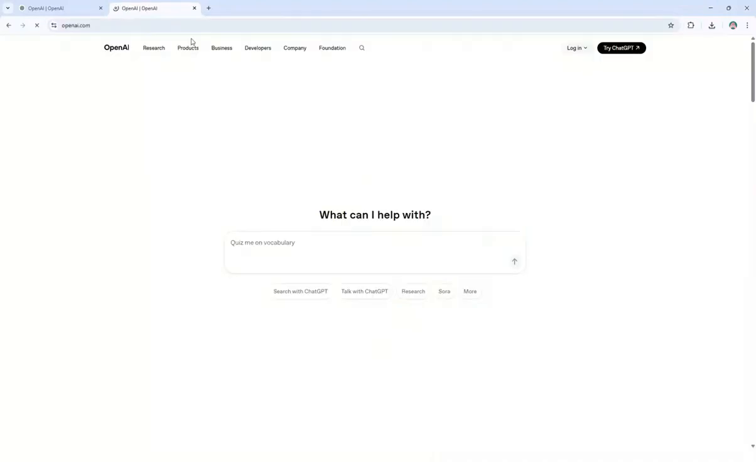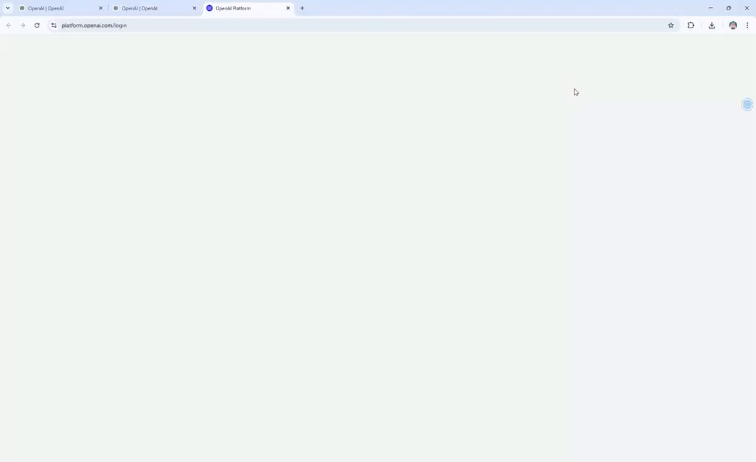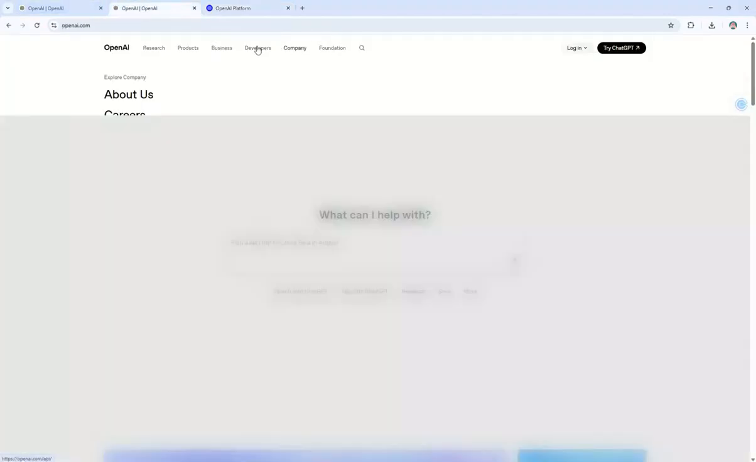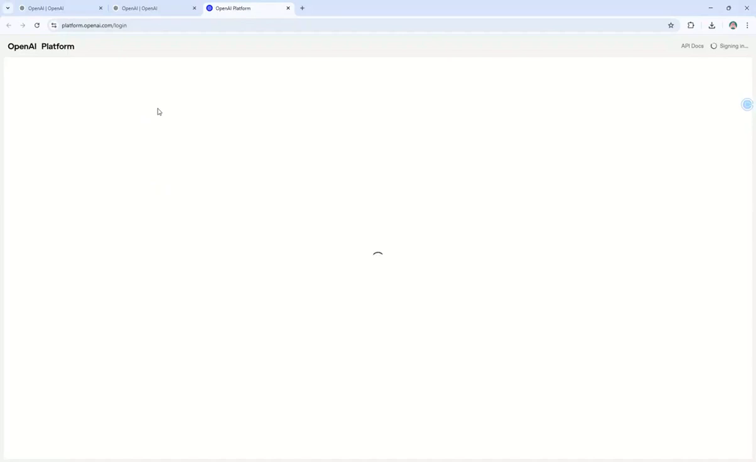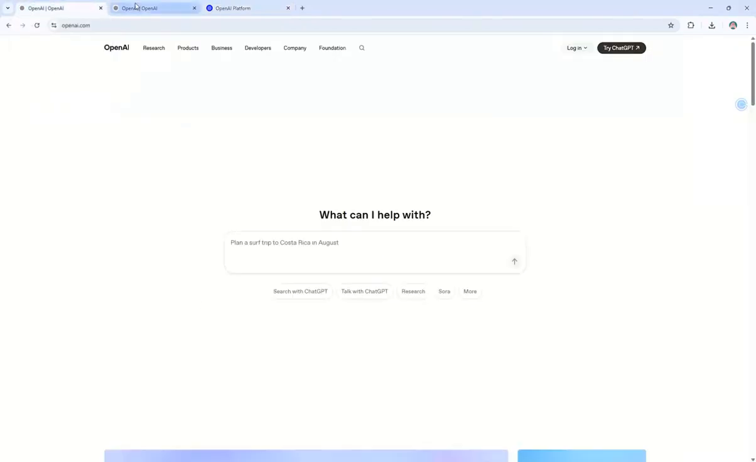First, go to the OpenAI website and log into your account. Once you're in, navigate to the API section from the main dashboard. Here, you'll find the option to create a new API key, which you'll need for your AI agent. Click on Generate API Key, and make sure to copy it and keep it safe, as you'll need it later.